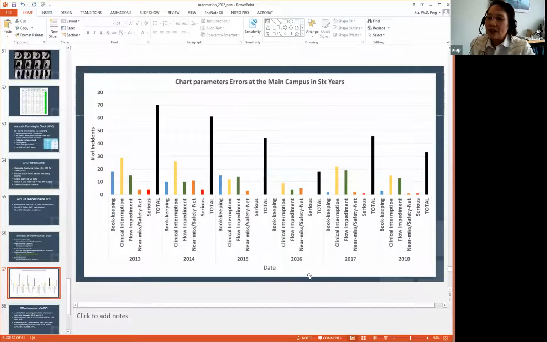So this is 6 years that we look at our plan errors, since implementing our EPIC program in 2014. It was really out of necessity because, at the beginning, we had about 70 total errors in 5 different categories. You can see it here.